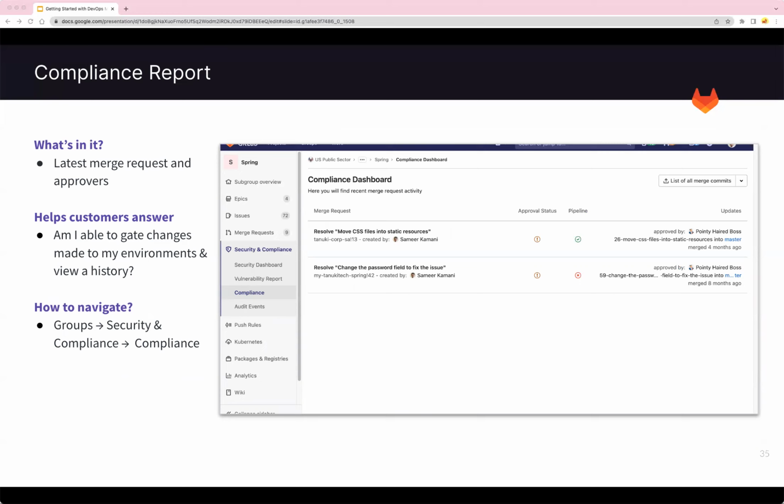Next, we have the compliance report. This report gives you the ability to see a group's merge request activity. It provides a high-level view of all the projects in the group. You can use the report to get a list of compliance violations from all merge requests within the group, along with the reason and severity of each violation and a link to the merge request that caused it.